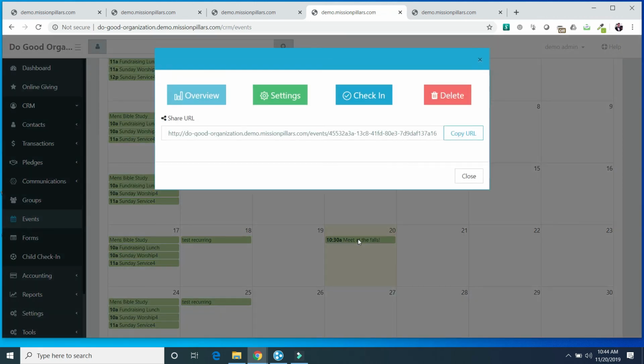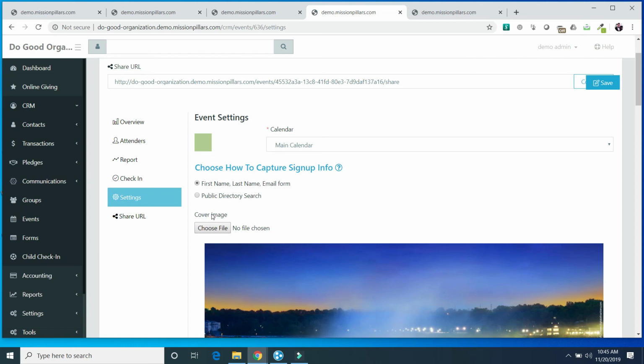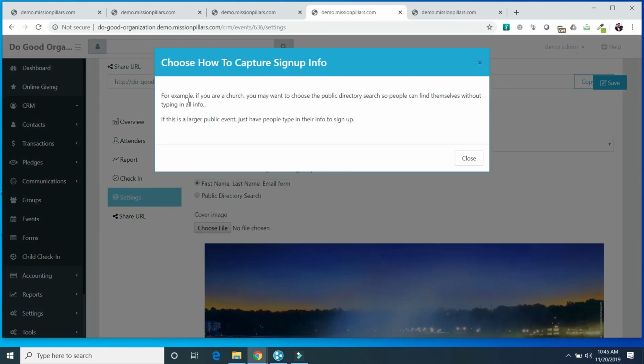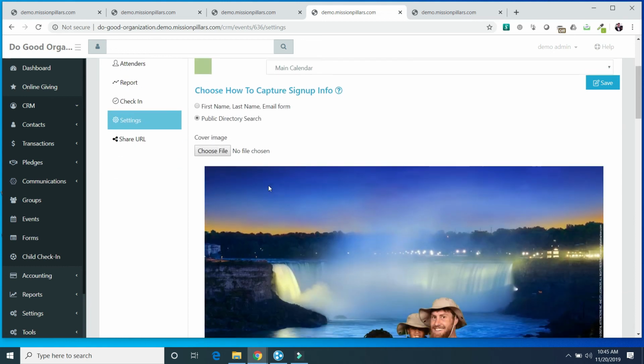So I just created this event, and it's pretty basic on how to set it up. We've made it very simple. So first we have choose how to capture sign up info. So for example, if you're a church, you may want to choose a public directory so people can just search for themselves, or you can have people sign up using their first, last name, and email. So in this, we'll set it to the public directory. If you set it to this, it'll show up with the form.